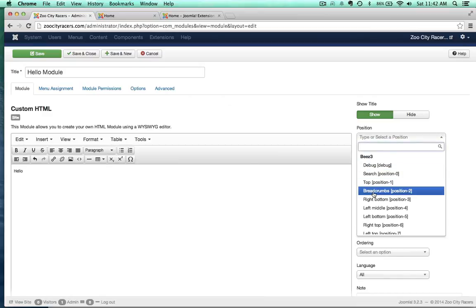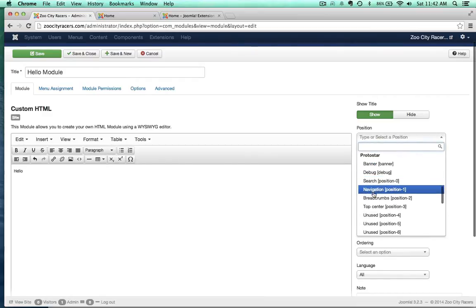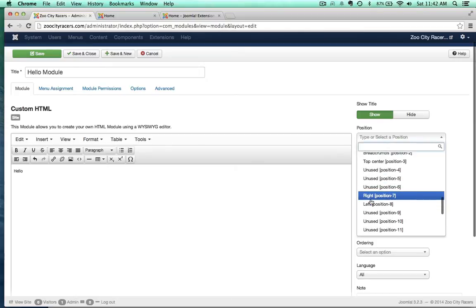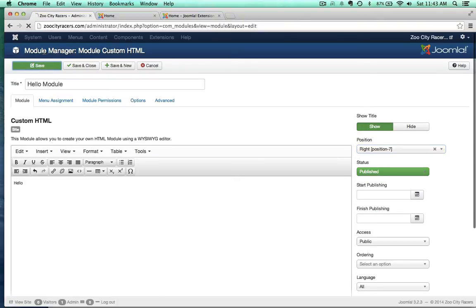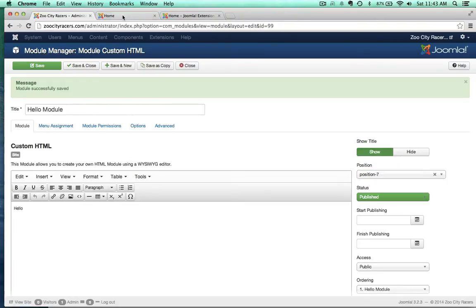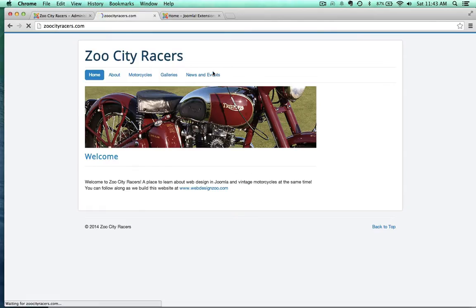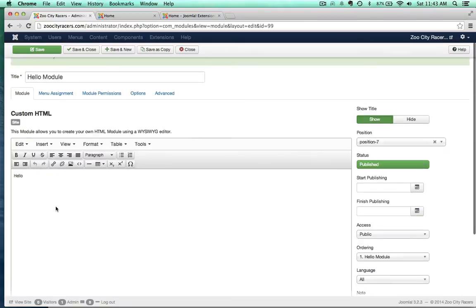And let's select a position. Okay, make sure you're in Protostar. And we'll put that just in the right side position 7. Okay, and let's hit save. Come over here and refresh. Okay, and there's our hello module. All right, easy enough. Okay, so let's try something different.